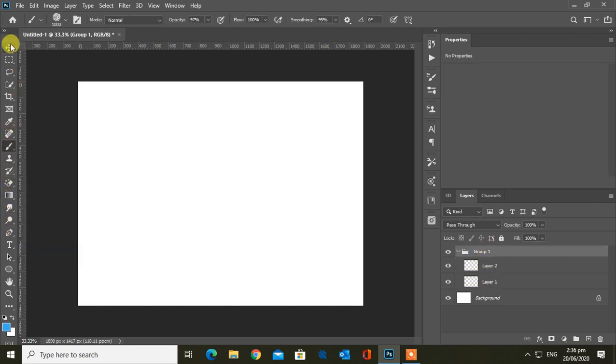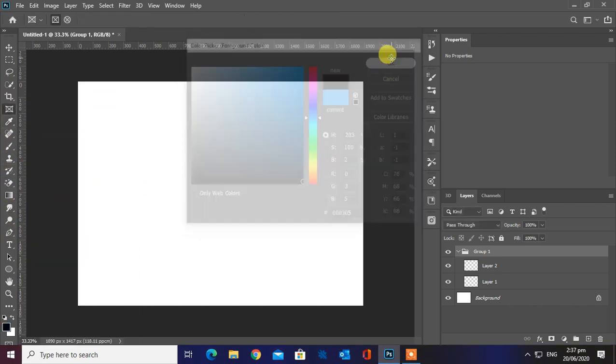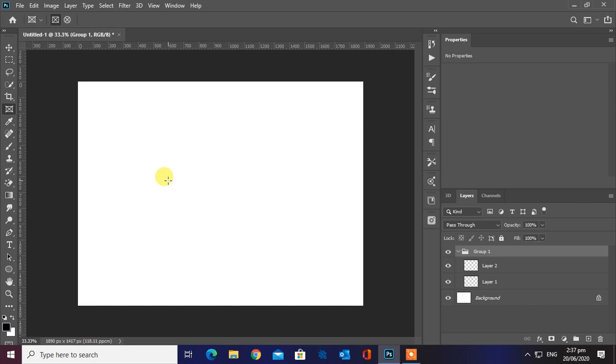On the right side of the screen there is a toolbar on which you can see different tools. On the bottom of the right side there are two little boxes which are used for color select. The most basic tool in Photoshop is the brush tool. So let's talk about the brush tool.